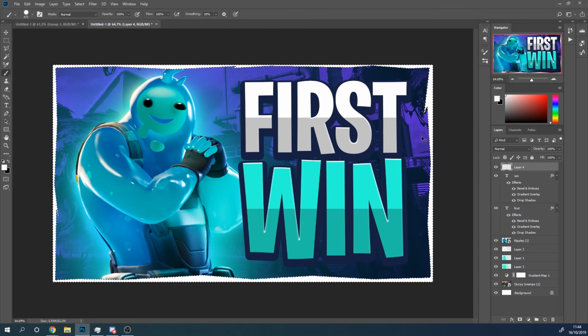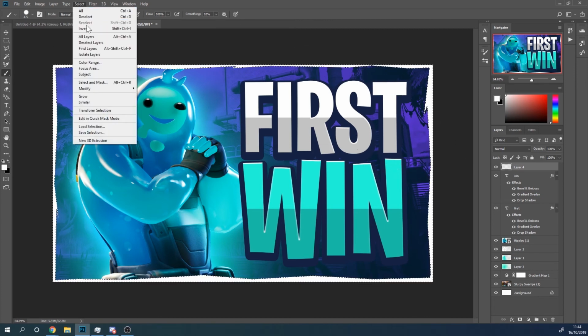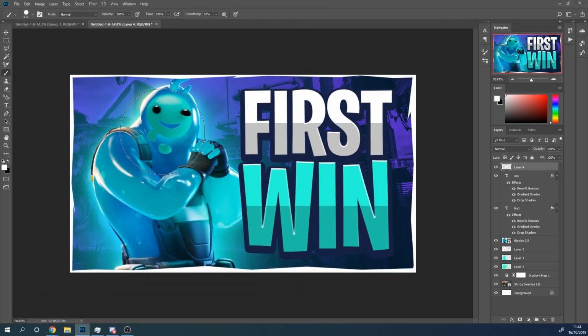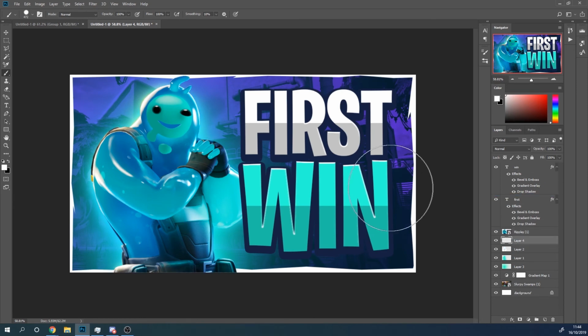Then if you press Control D to deselect, or again without the shortcut, if you just go to Select and deselect here. So now you've got a border, but it's going over the character, which just doesn't look good, so you're just going to drag it underneath the character layer here, and there you go.